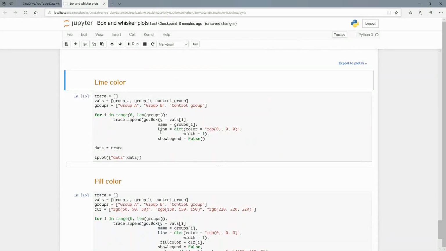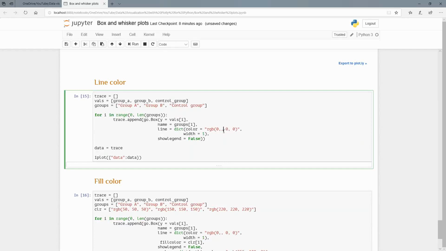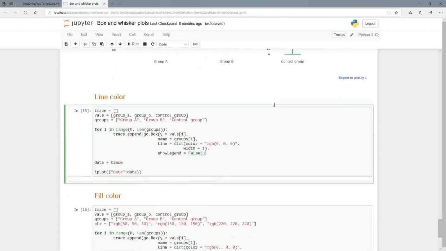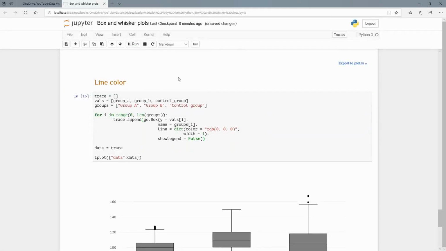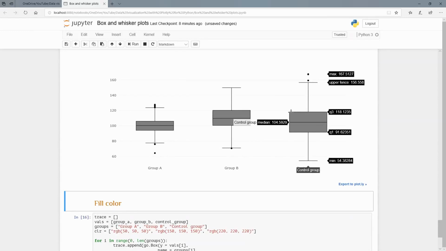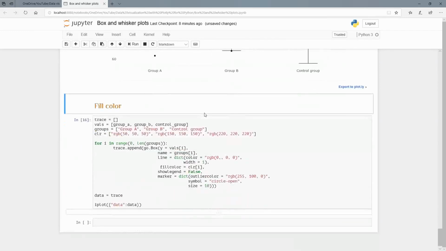So nothing really changed. I'm going to introduce line, and that's a dict with a color, and we're going to make this black. 0, 0, 0. There we go. That's this black with a width of 1. We're not going to show the legends, so I can also take away the legend that we have here on the side. Let's run that, and there we see that everything is now in this grayscale, which perhaps is a better way to submit for publication.